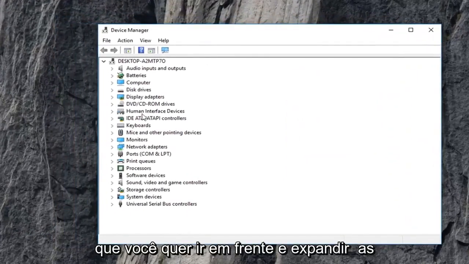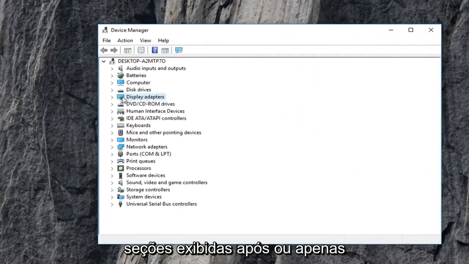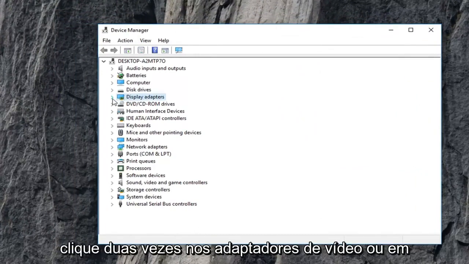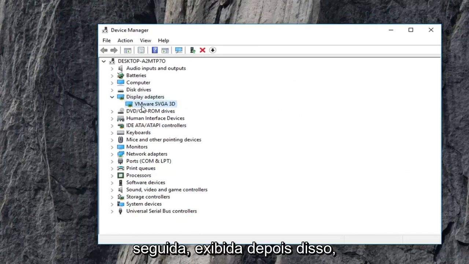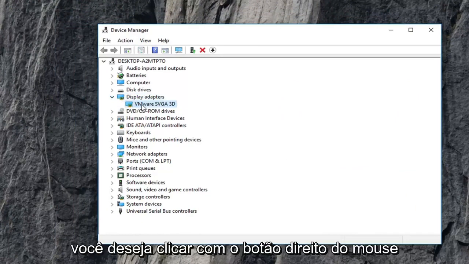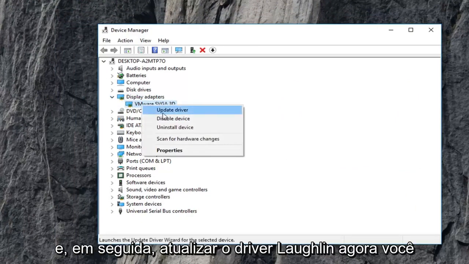Now you want to go ahead and expand the display adapters section, so just double click on display adapters or left click on the little arrow next to it to expand, and then the display adapter that is shown underneath, you want to right click on it and then left click on update driver.